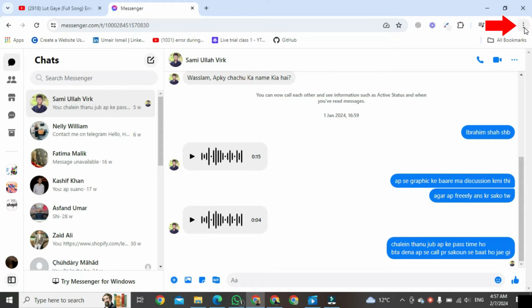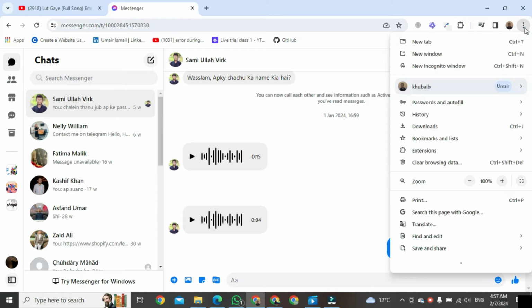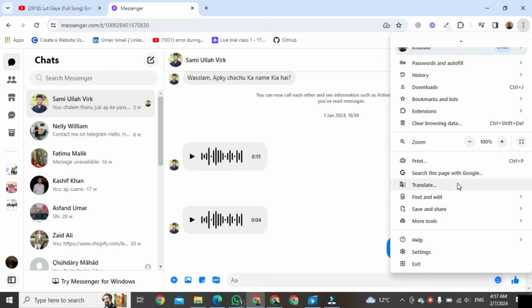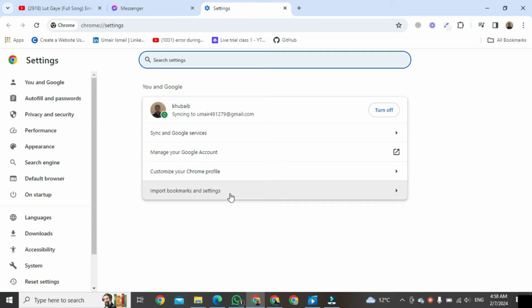For enabling camera and microphone in Messenger, go to the right side of your PC screen and you will see these three buttons. Click on it. After clicking, that kind of format will open. In this format, we will just scroll down. After scrolling down, you will see a button of settings. Click on it. After clicking, a new format will start to open.